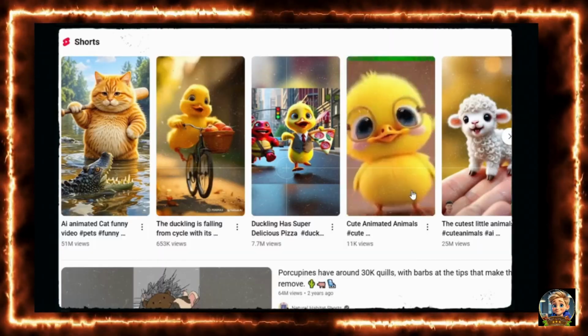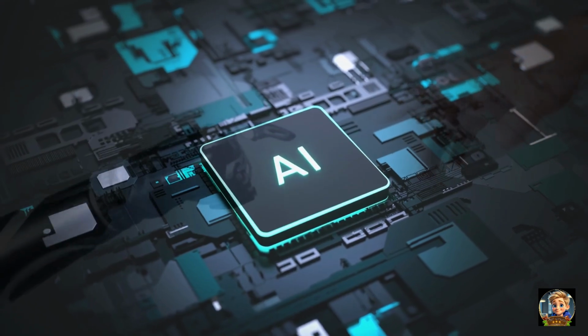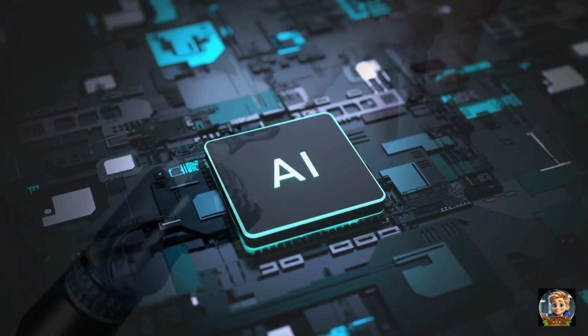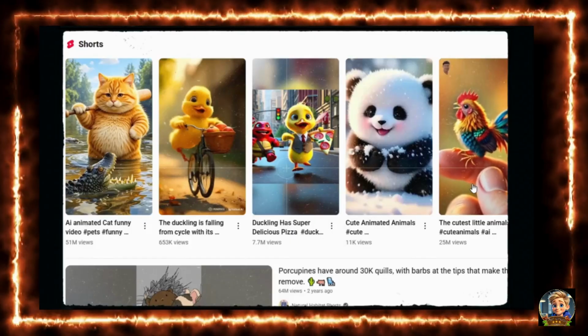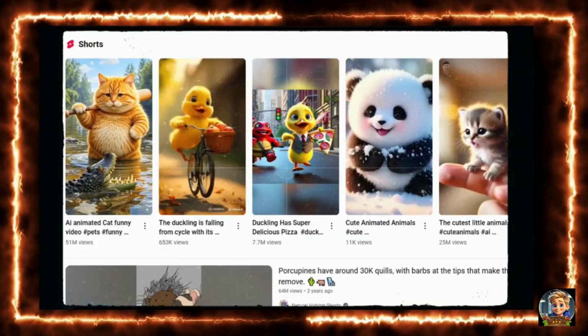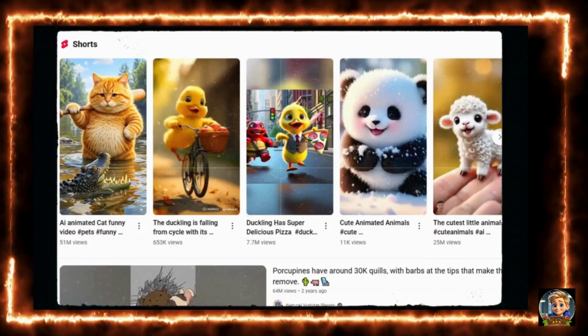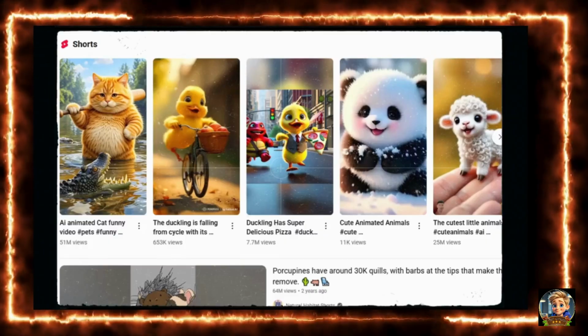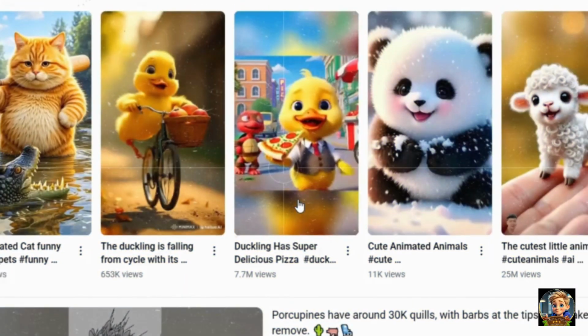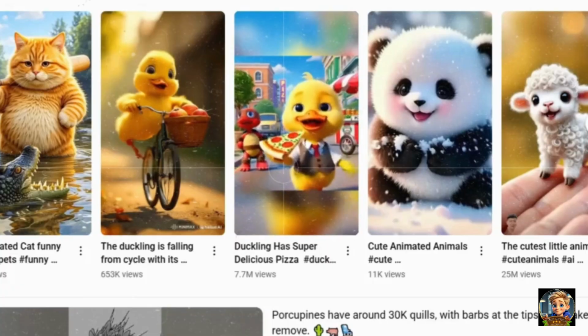With a creative idea and AI animation tools available online, you can create content just like this. In fact, you could be making viral videos and earning money from it. Stick around until the end of this video to learn how to create your own and start your journey as an animated animals creator today.